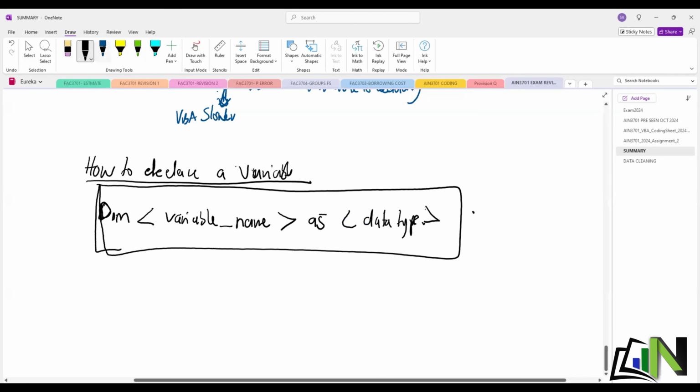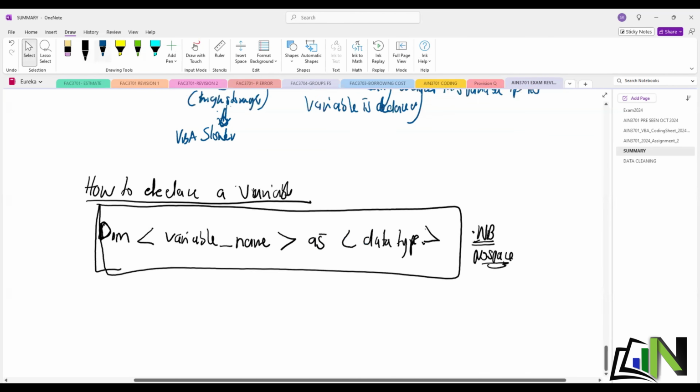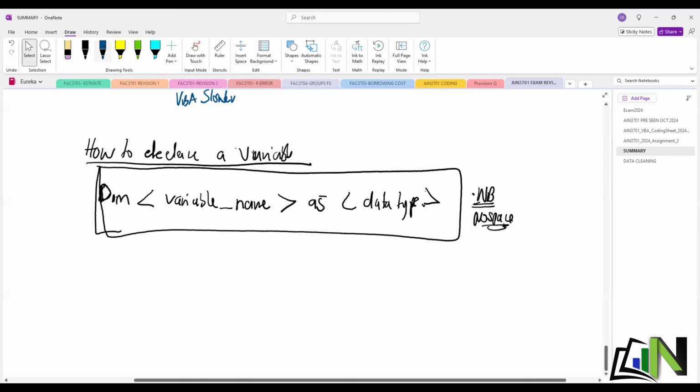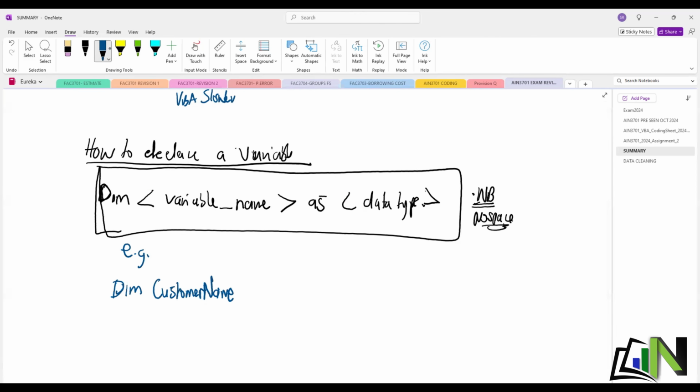Remember, there must be no spaces in between, no space. Okay, so that's the syntax of how to declare your variable. For example, I want to declare customer name. Remember, name is text, right? So I'm going to say Dim customer name. There must be no space. You see how I do it? Or I can put an underscore, but there must be no space in customer name. Dim that As String because this is text.